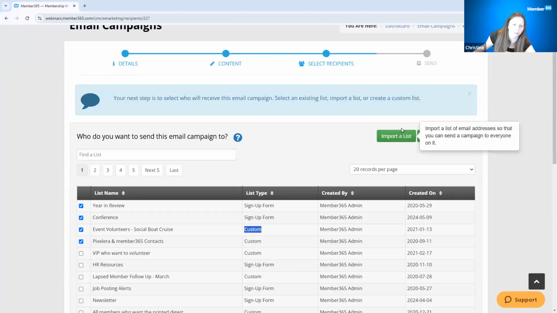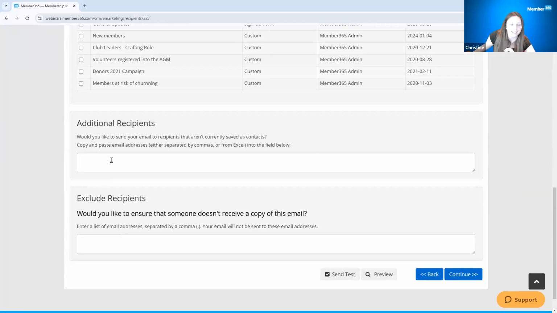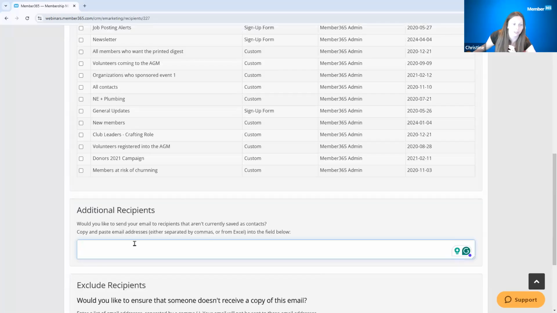You can also create an import list directly from here if you need to. You can do additional recipients. Now, this is for like 20 max people. You don't want to have a large amount of people. There is a maximum on this page, and it's always best that you import them as contacts. If you're going above 20, you want to have a list for everybody instead of just adding them in.